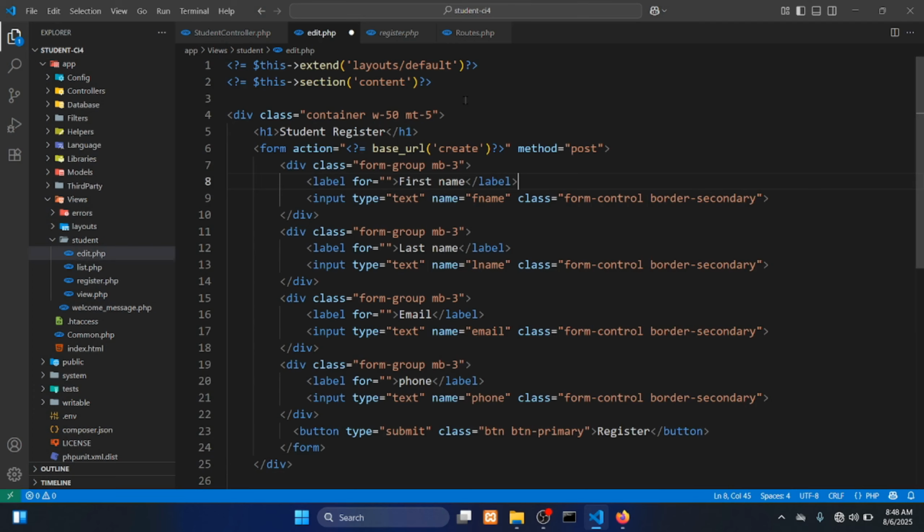inside edit.php. I change that to edit students data. And the button will be edit, not primary but success.